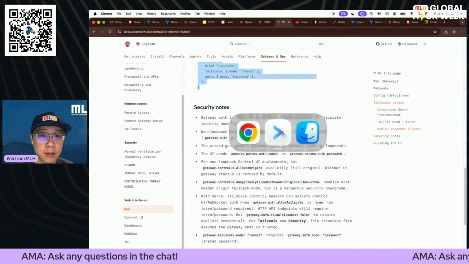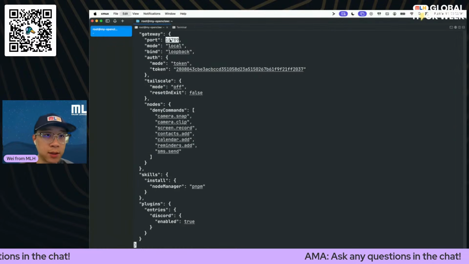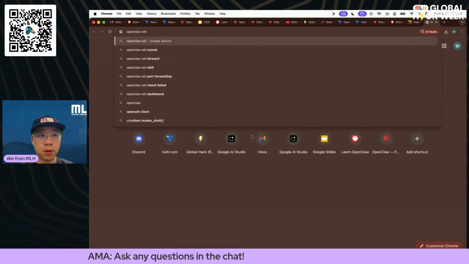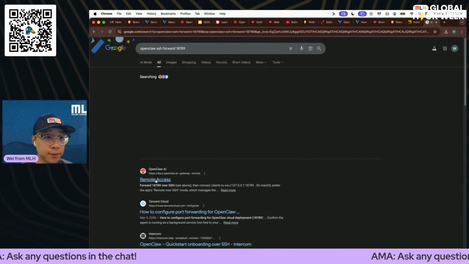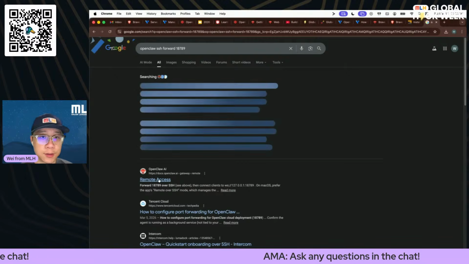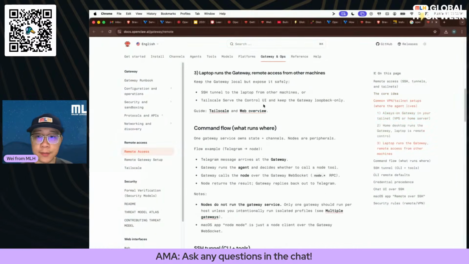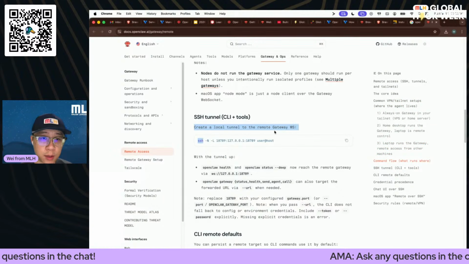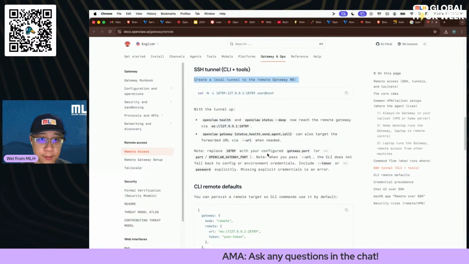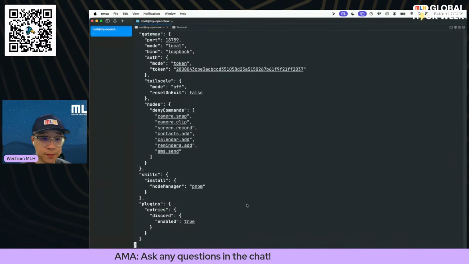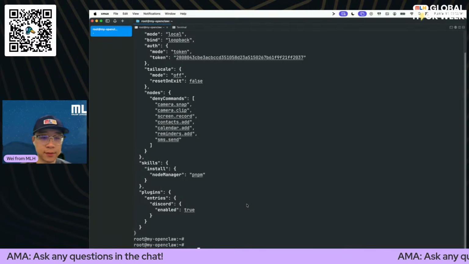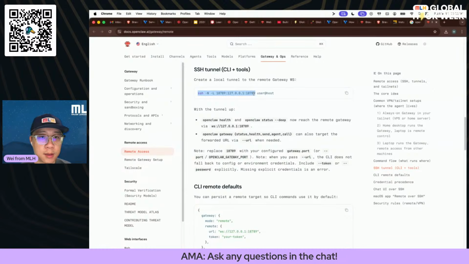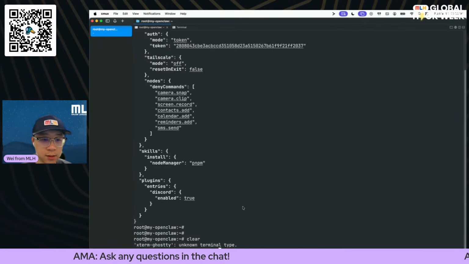So we're gonna do a little trick here using SSH. Let's see, OpenClaw, SSH forward, remote access. Okay, so there is a page for it. SSH tunnel. Yep, so this is what we need to do: create a local tunnel to the remote gateway so that we can access it. This is all for security, to be honest. So let's just do that.